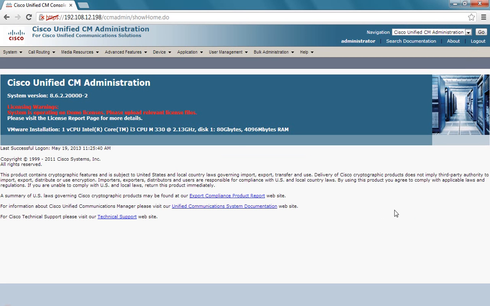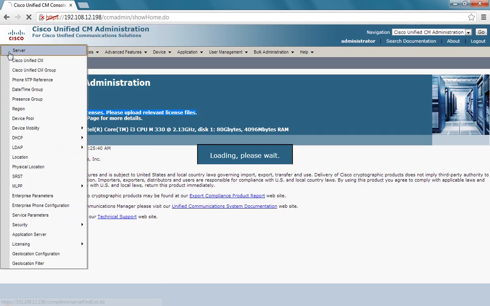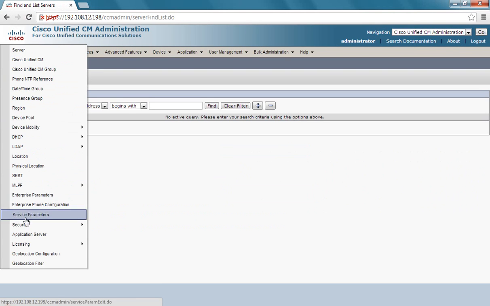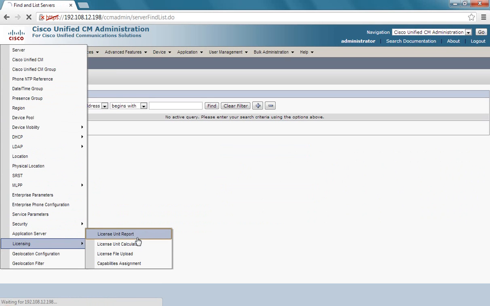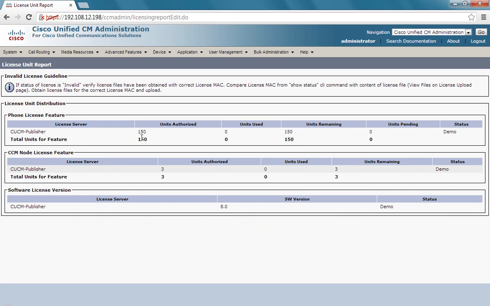And there it is. Notice here that it says system is operating on demo licenses. Please upload relevant license files. We're not going to do that. I'm using the demo version here. If I go into System, Licensing, License Unit Report, it tells me units authorized and servers authorized, how many are available and used. Alright, and that's installation of Cisco's Unified Communications Manager version 8.6.